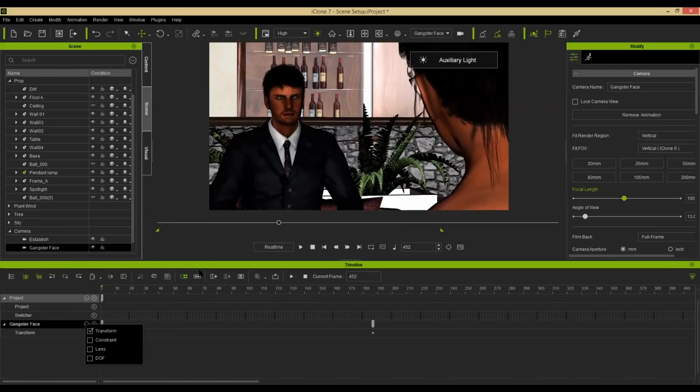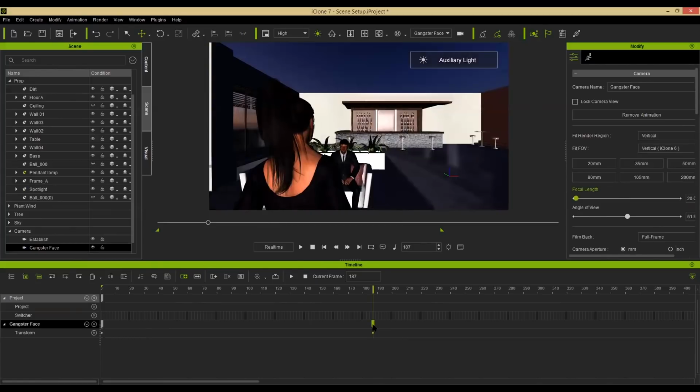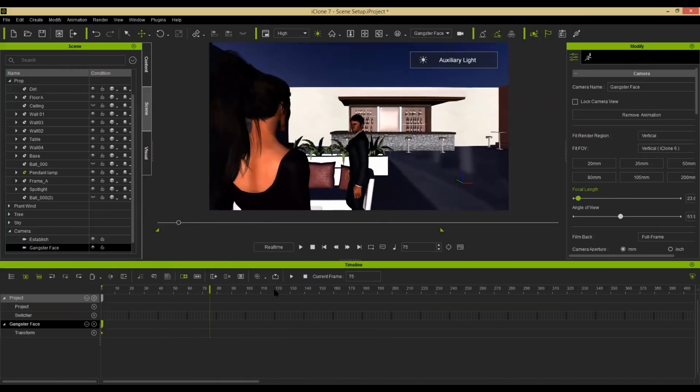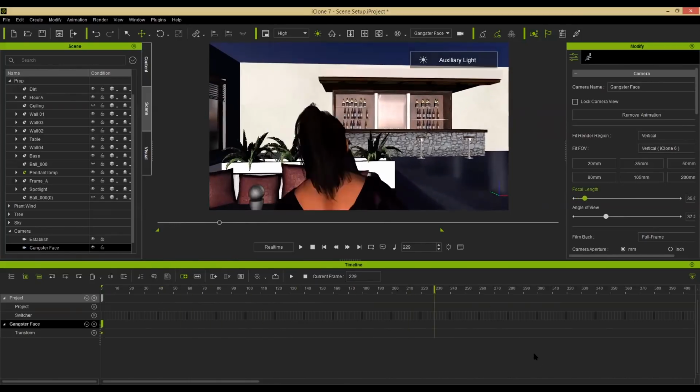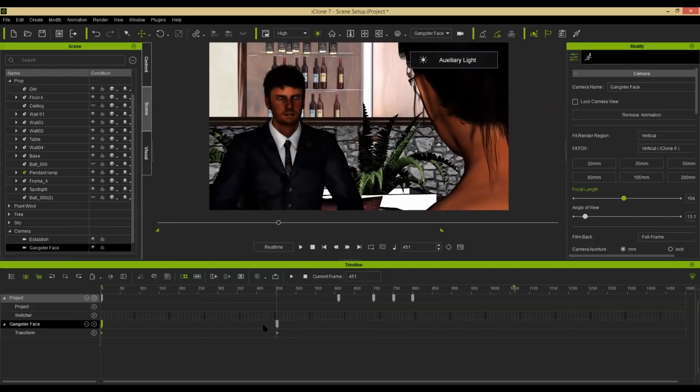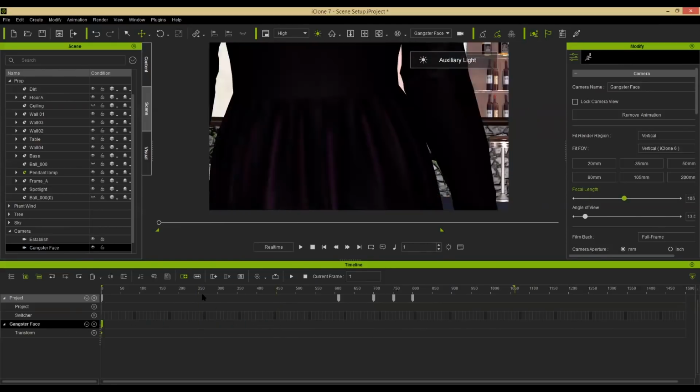So again, press the U hotkey, switch to our gangster face camera, and open the transform track. I'm just going to take this keyframe right here and bring it all the way to the beginning, because this camera is going to be in the same position for the entire time. Not sure why it's moving. Oh, it's over here, sorry. This is the position we want, this one right here. So this camera is going to be in the same position the entire time.